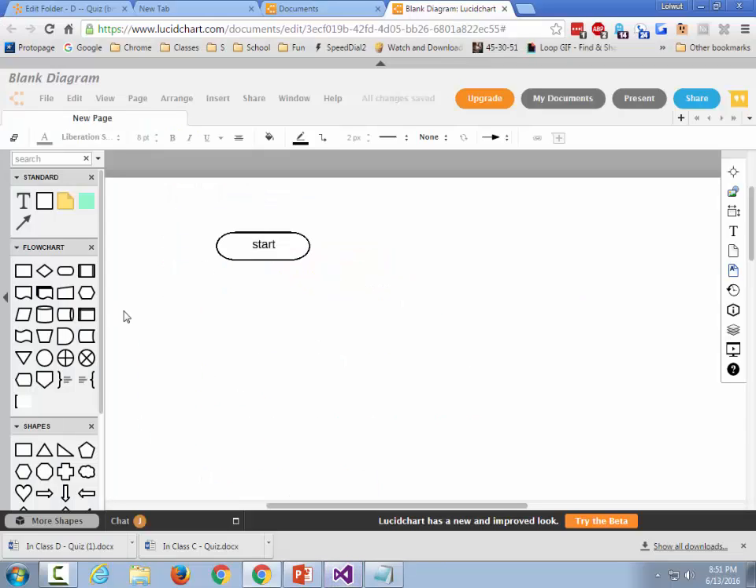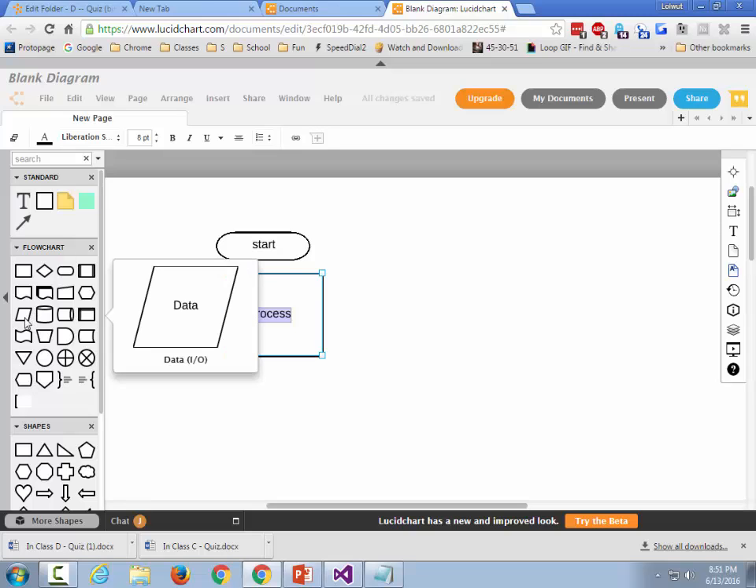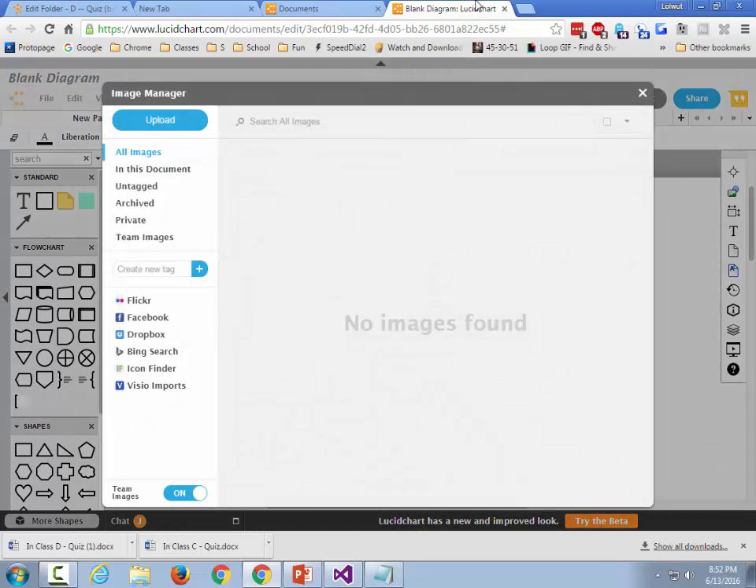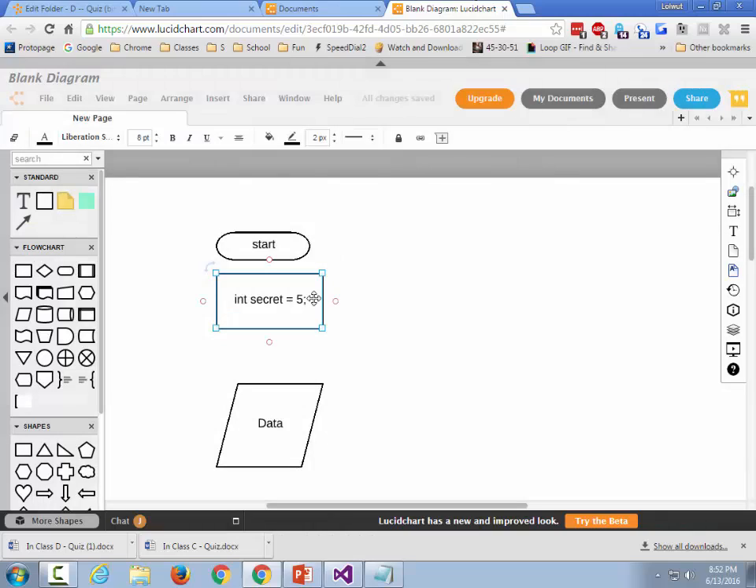We will do that. To define our variables, we use a process block. A rectangle is what you use for like math. Input and output, when you use cout and cin, are instead done in that kind of block. So we're going to declare our variables. Int secret is equal to 5. And I really should put them on two separate blocks, but to save typing time, I'm going to put both of them in one. Int guess.